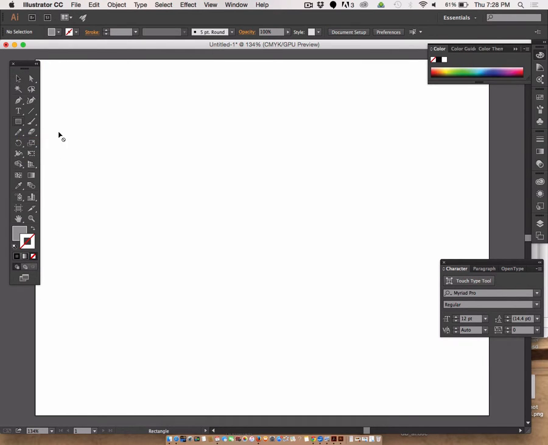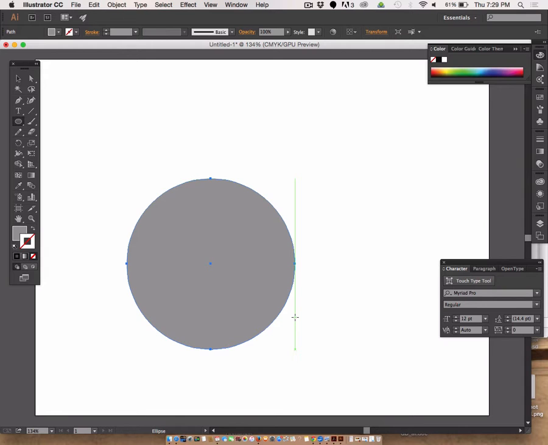And the first thing is I will create a circle. Holding down the Shift key while I'm drawing out the circle will constrain it. If I let go of the Shift key, it might be more of an ellipse or oval, but with the Shift key pressed down, I lift up off of the mouse button and then off the key, and it will constrain this to a circle.